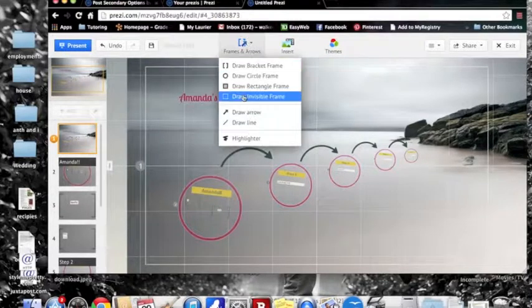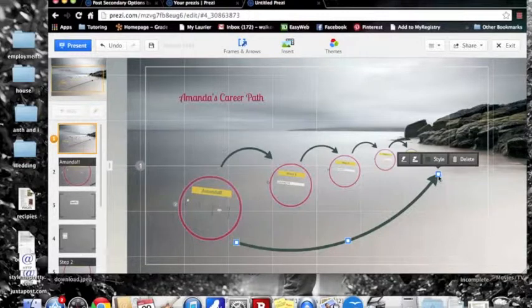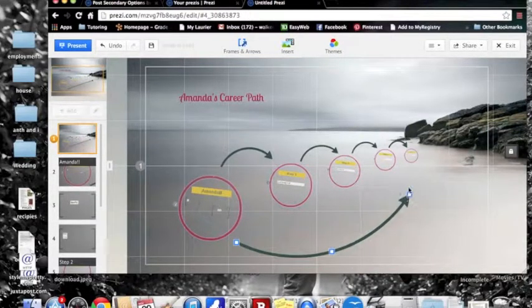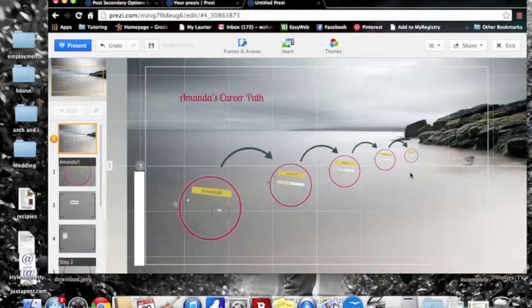For arrows, I'll just show you. This is all stuff that you can find on your own, but you can make them as long or as bendy as you want. You can make them start and end wherever you want. You can delete it. That's pretty much it. If you have any questions, let me know.